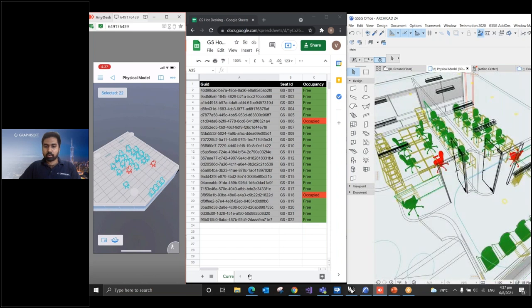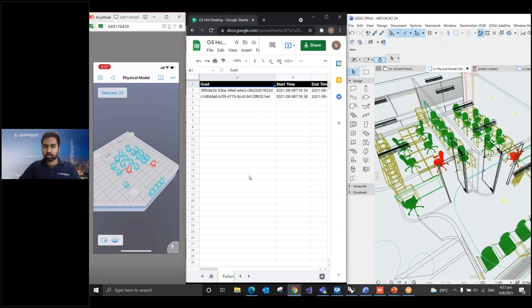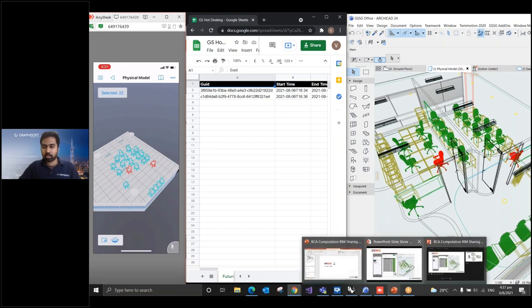Okay, so if you see here in the sheets, there is another seat which is the future seat, which I'll show you a bit later. This will have the reservation data. Okay, so with this we are done with the demo. Let me go back to my presentation.